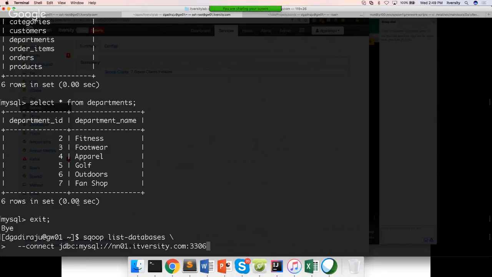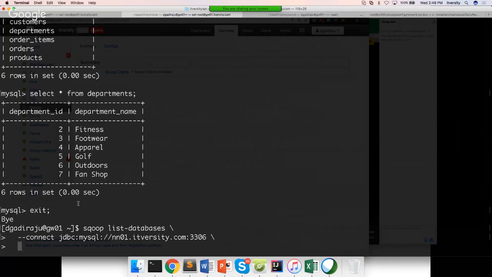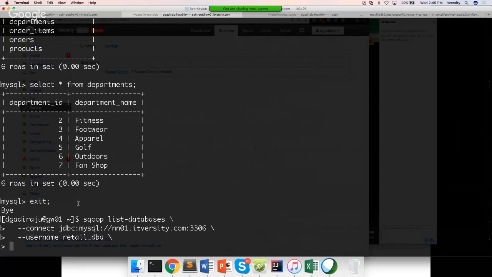You don't need to give the database name because we are trying to list the databases. In some commands, we have to give the database name also. In this case, I'm not interested in the database name, just using connect. And then to connect to the database, what do we need? We need the username. That is the control argument for username. And the username is retail_dba. And then password.